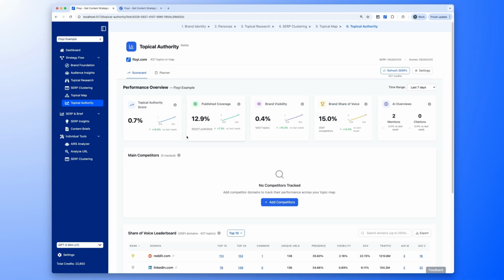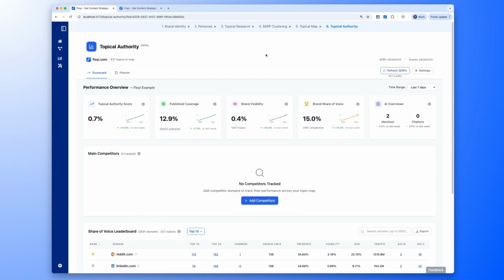And when your first fetch of SERPs and all the metric calculations are done, you'll see a screen similar to this. Now, this has a lot more data in it, so you'll have a lot less data when you do it the first time. But then as you go through, you'll be able to accumulate all this data and the charts will fill out a lot more. Let's minimize the sidebar here so you can see a little bit more.